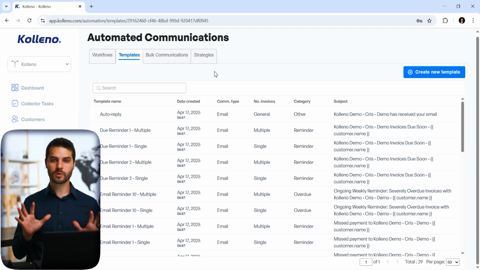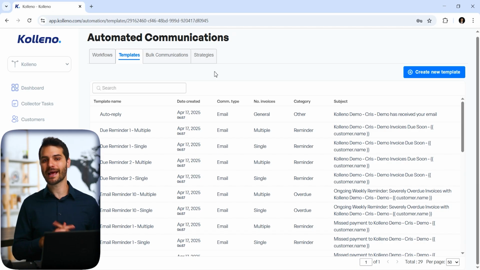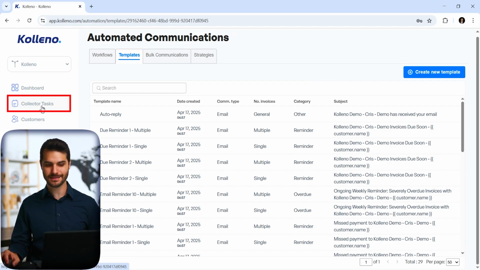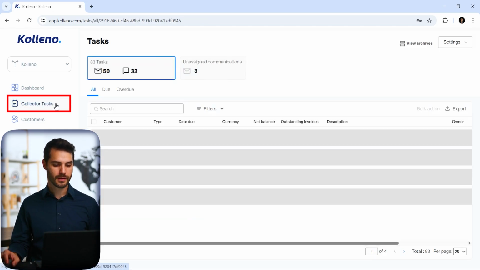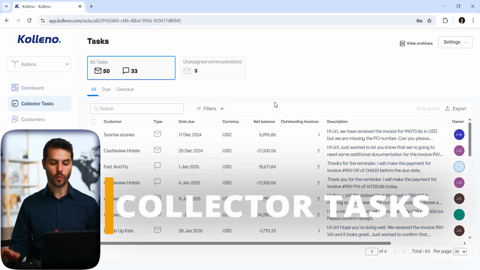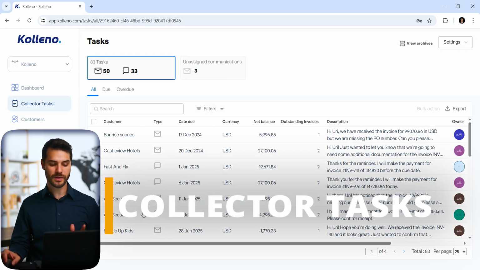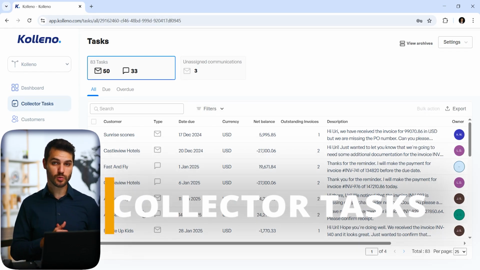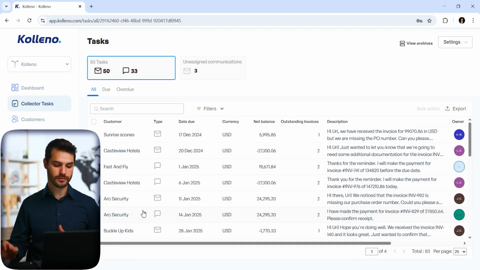Now let's come to really what I consider the home base for your accounts receivable clerks. This is where they're going to live and operate on a day-to-day basis, and that is up here under collector tasks. If I click on that, it brings us to this page. What we're seeing here on the left are the invoices individually that are overdue, or at least due. It breaks it down with key information. For each one, we can see the customer that it's related to, the basic communication type, whether by text message or by email, the due date, and the net balance.